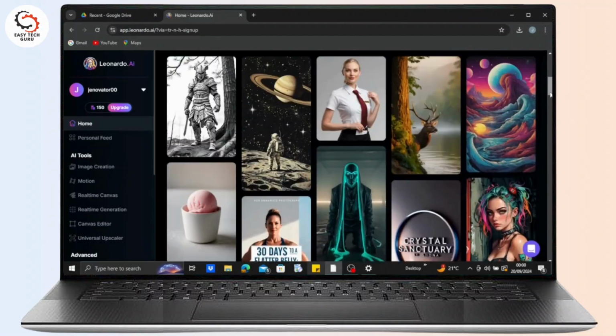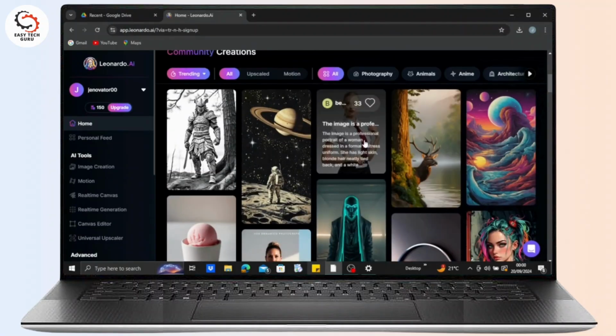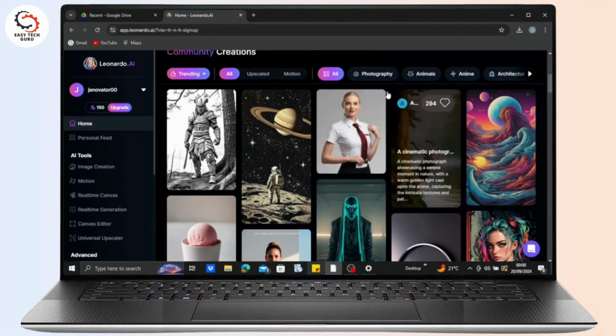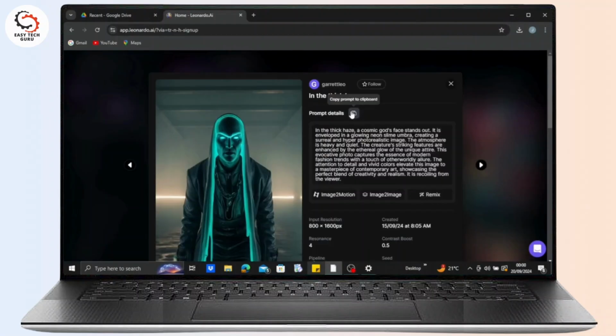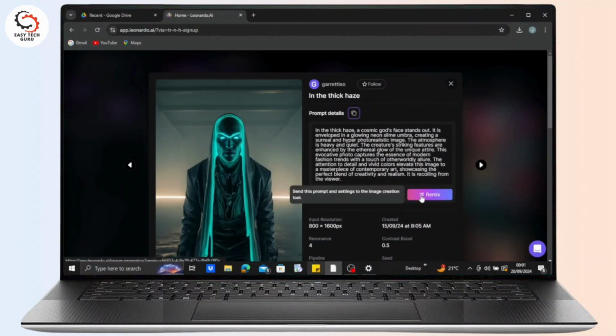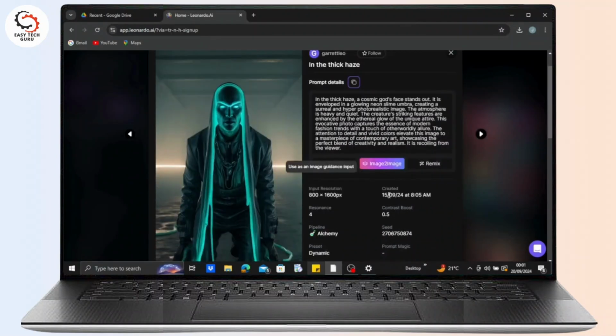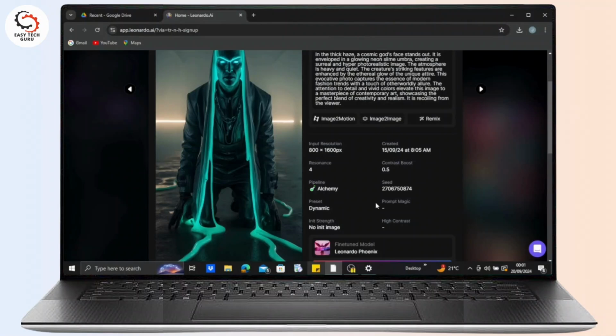Now, when you scroll down, you can see that you can like the picture. There is a heart option, which means you can like it. You can use the title or the prompt that is linked to any of the picture. And then you can see the option of prompt details, image to image, motion image to image, and remix. You can just copy the prompt details and use it in the picture that you want to create about. Just remix it to try to generate the same thing on the image.